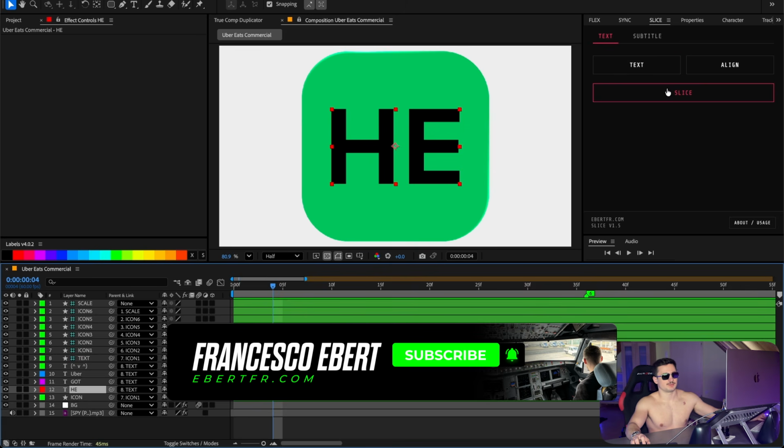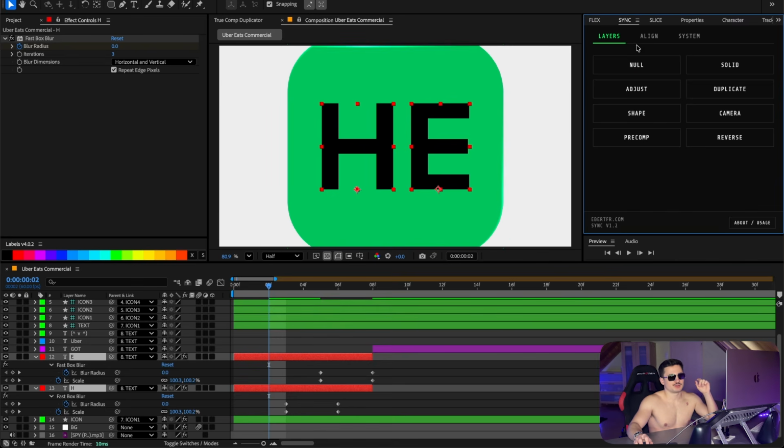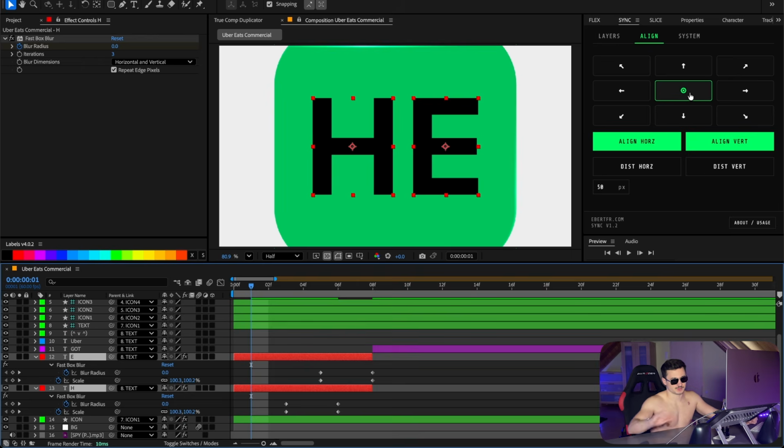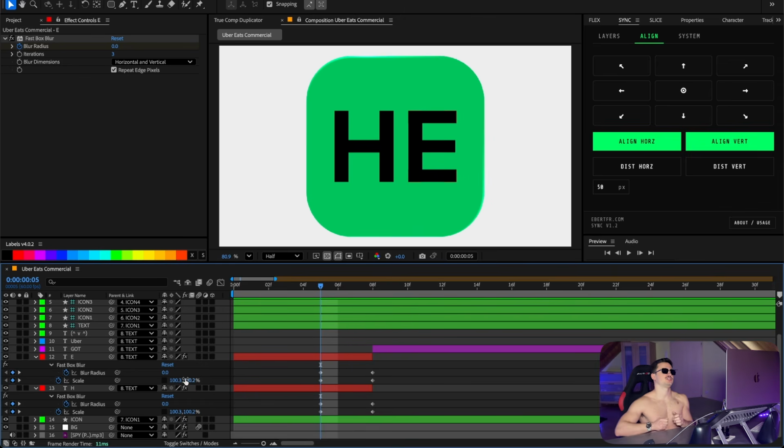The first lyrics, press shift left click on slice to separate the letters. Now you want to make sure that the anchor point is in the middle of the bounding box of the text layer. Added a fast box blur and keyframe the scale. Click on this keychain, unlink it, so you can independently change the X and Y scale separately on both of them.